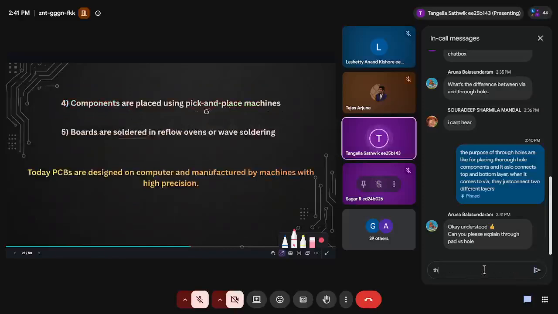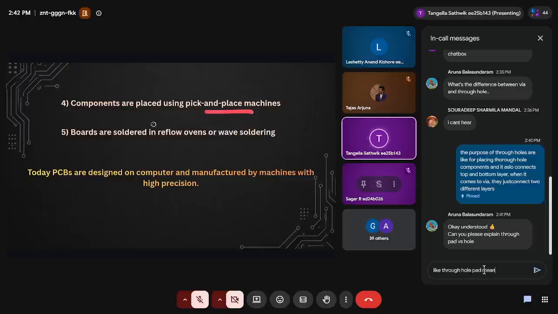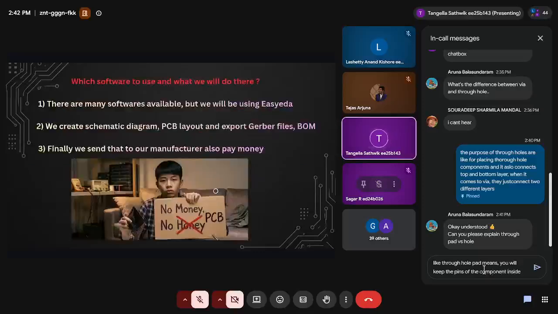There are also machines to place the components. Components are placed using a pick and place machine. It will directly place the components at the desired location. No human work is required, as such technology is available. Boards are soldered in reflow ovens where everything is soldered at a time. So we are using computers and manufacturing with high precision. We'll show you which software to use. It's going to be EasyEDA.